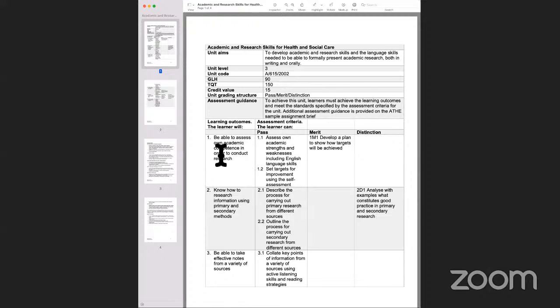So going into the unit specification, we have discussed 1.1 and 1.2. That is, assessing your own academic strengths and weaknesses, specifically for English language skills, using the exam link which I provided on the British Council website, and then looking at how we set targets which are going to be SMART targets using this particular template.